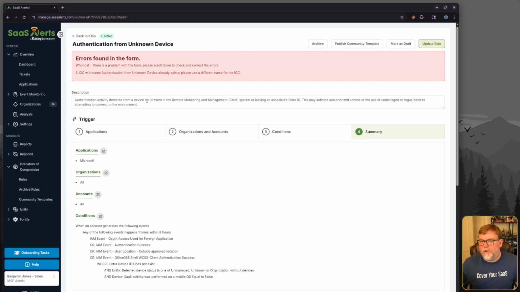Also, if you come up with one that's really super cool and you want to submit it to have it in our community templates, you can also click on this publish button as well, and it will send it off to our system. We'll evaluate it, and if it's awesome, we will go ahead and put it in our community for everybody else to take advantage of it too.